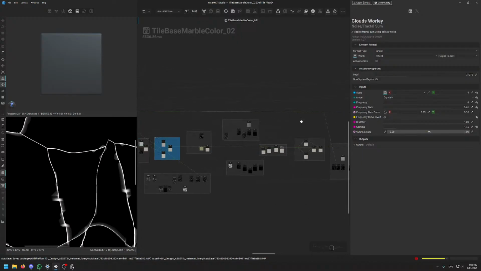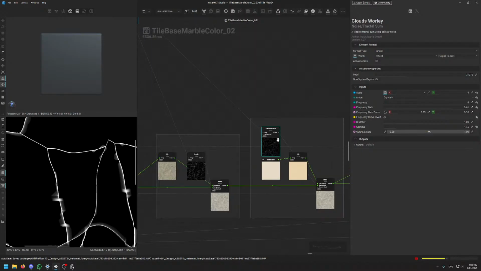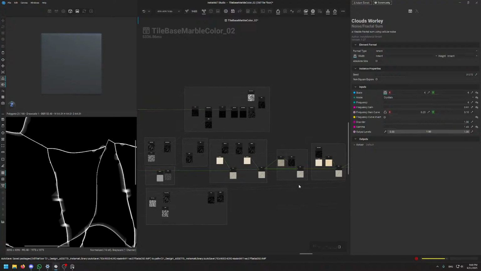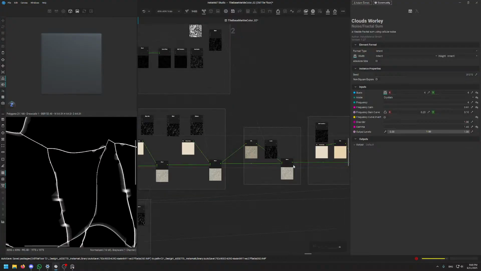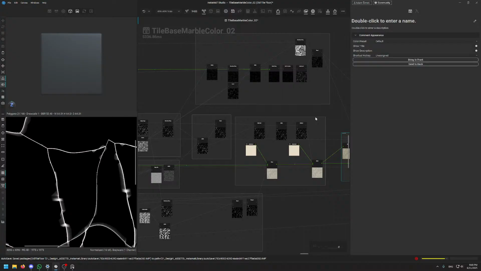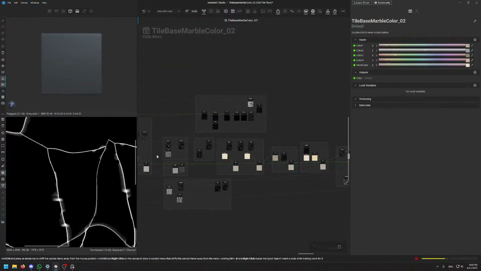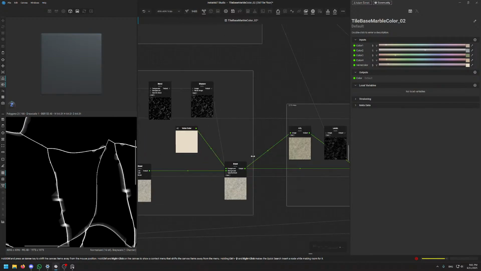Right. What was I going to do? Oh yeah, I was going to switch the order here. Where was it? I should have labeled that stuff before. Here, yeah, that's it, the black veins going in. So where do we blend it in? Probably here. Yeah, that makes sense.